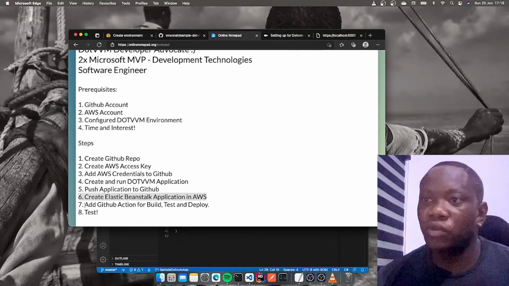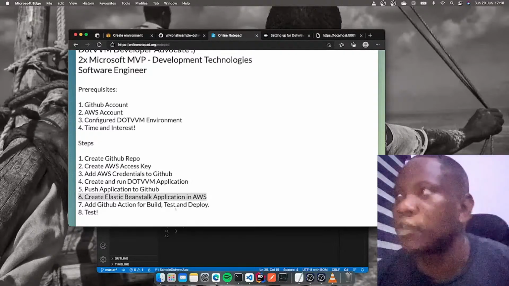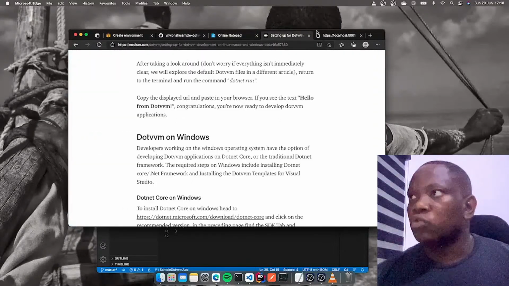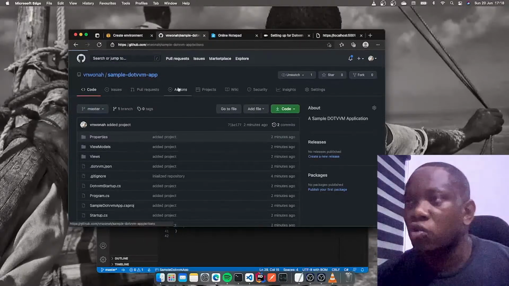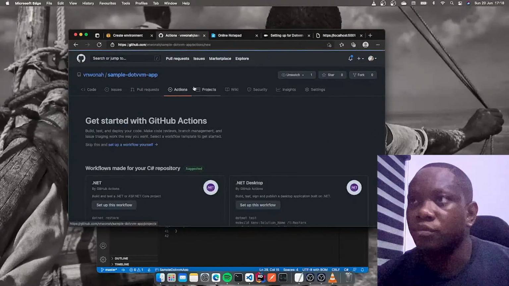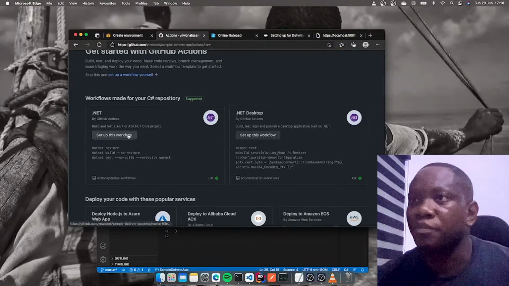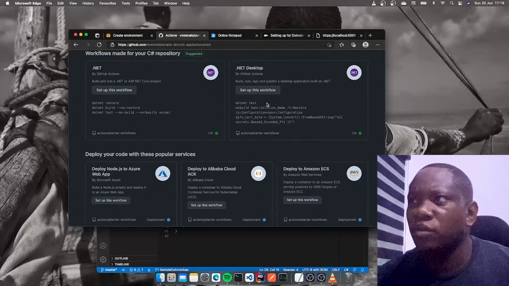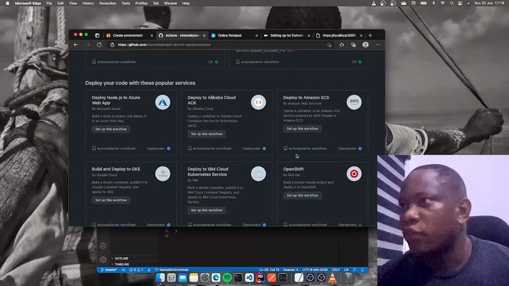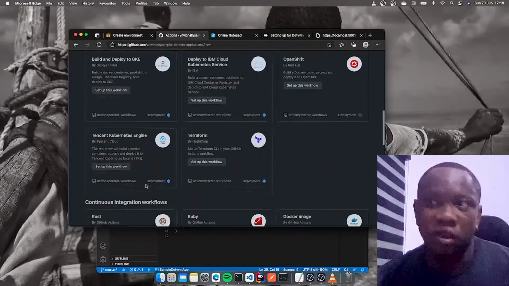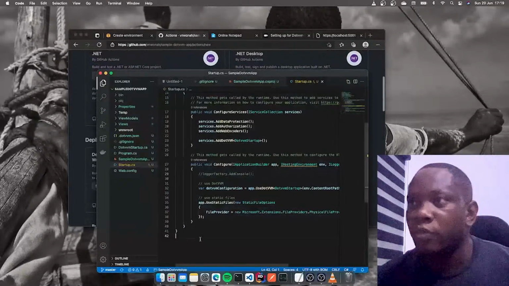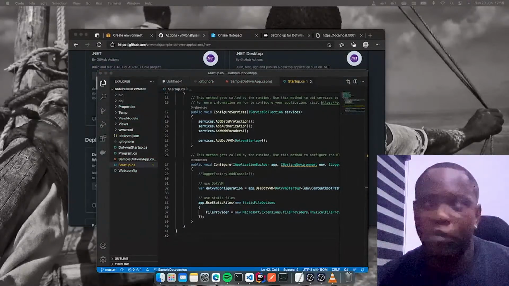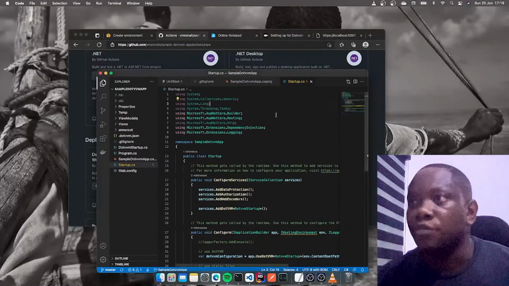So the next thing we need to do is add GitHub action for build, test, and deploy. Now the way GitHub actions work is we can decide to add our action right from our repo here and just select a repo. So this action will restore and build your project and all of that. This action is for the .NET desktop, and we have other actions that will do other things with different platforms to your code. But I prefer to add my actions from code, right, manually.